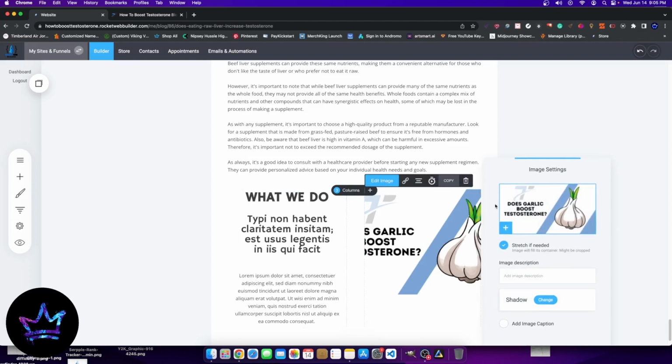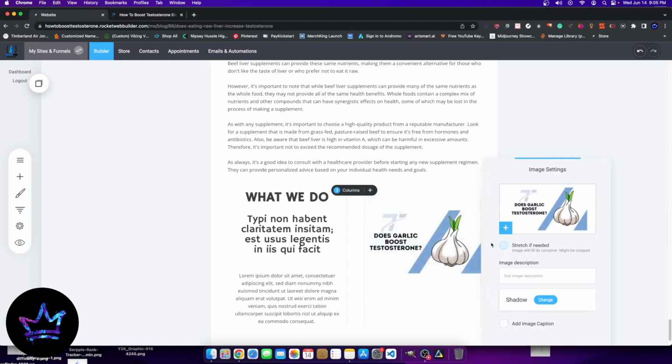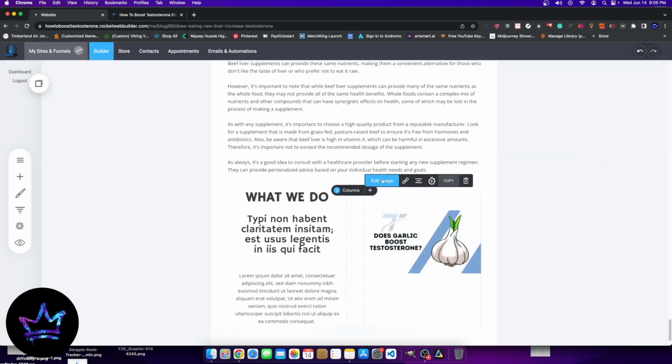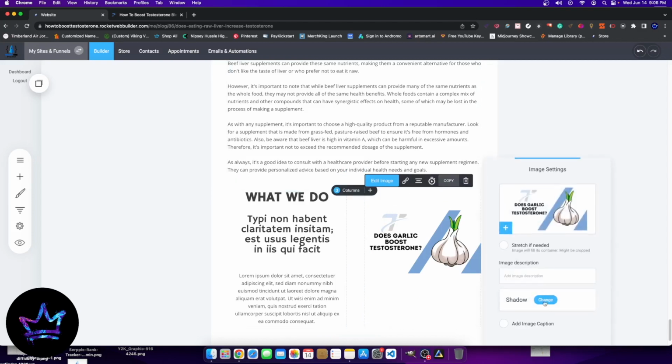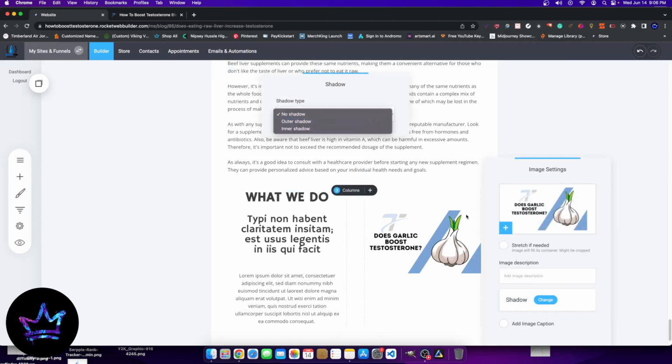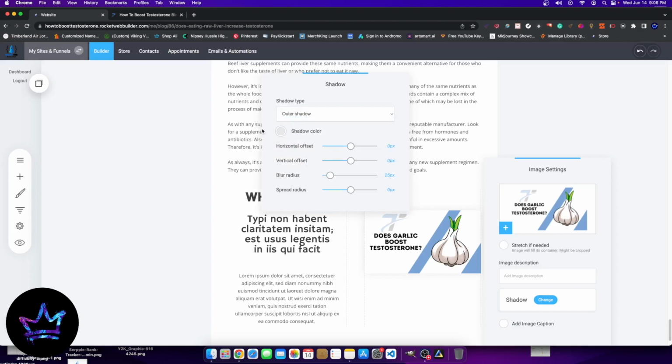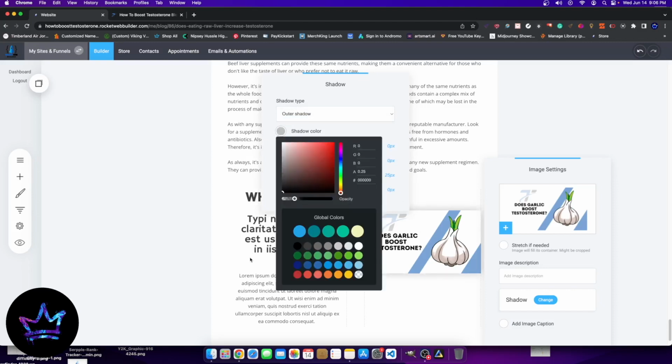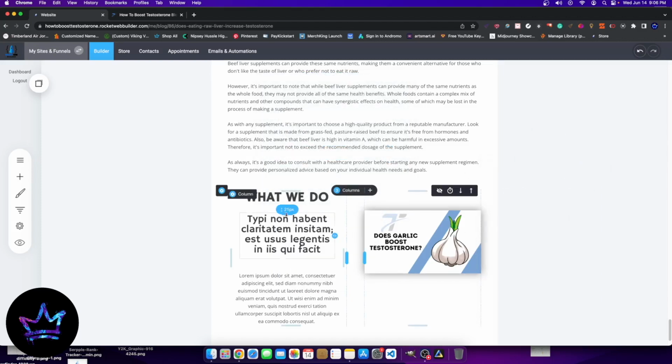And real quick, I do want to edit the way the image is looking. So I'm going to remove stretch if needed. And then I'm going to go to the image, hit edit image, and then add a shadow to it, because I do want somewhat of a border, right? So I'm going to add an outer shadow, kind of like this. And I can make the shadow darker, kind of like what you're seeing here. So kind of like that.